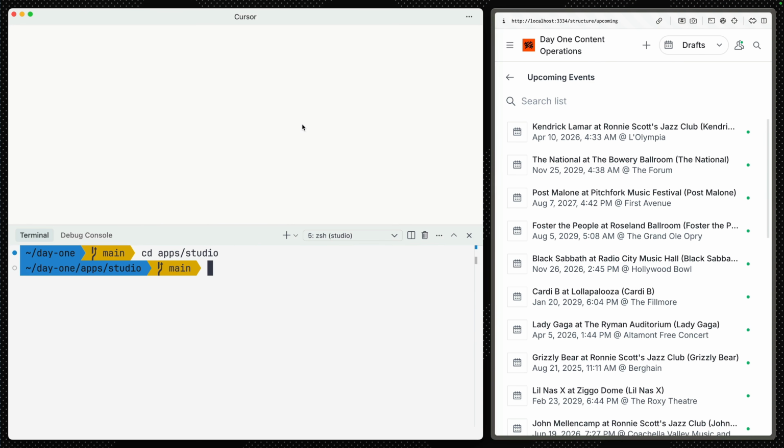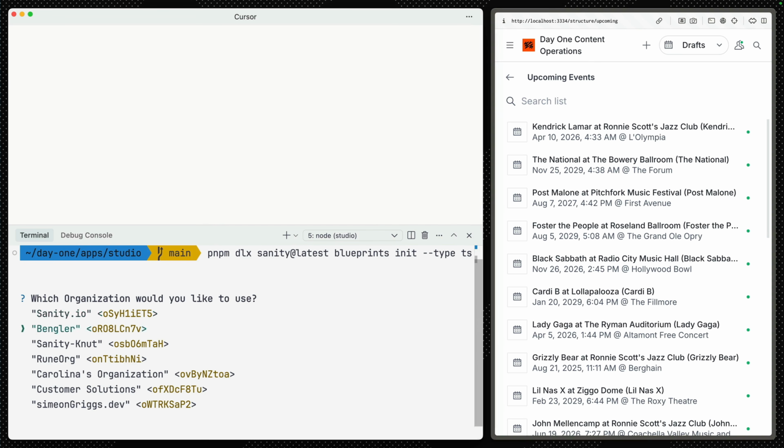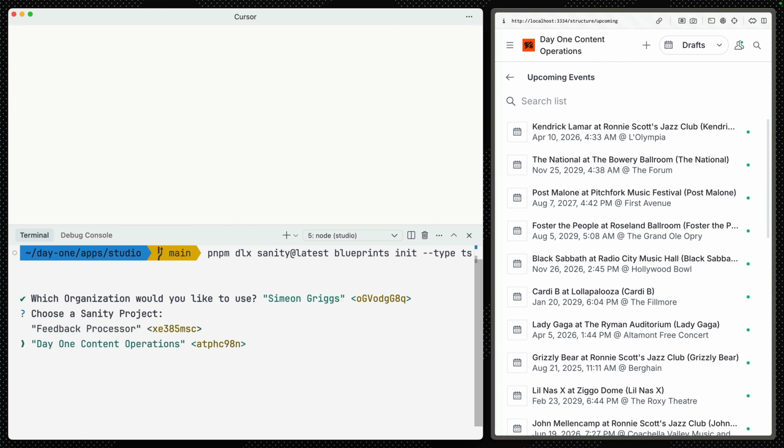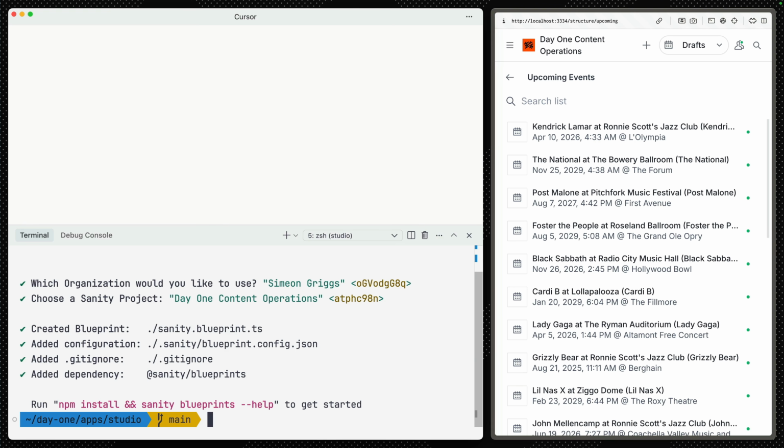But in this exercise, it's going to be simplest if we do it from inside of the Studio. It's just where a lot of our files are for now. In future, this guidance might change, so check back with the written guidance in the lesson. We can initialize a new blueprint from inside of the Studio using the command line with Sanity Blueprints init. Choose your organization and project, and you'll see a few new files have been created and a new dependency which you'll need to install.